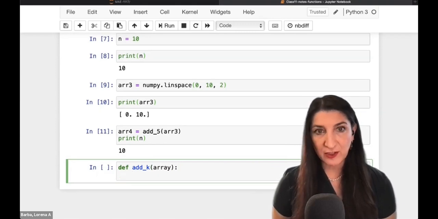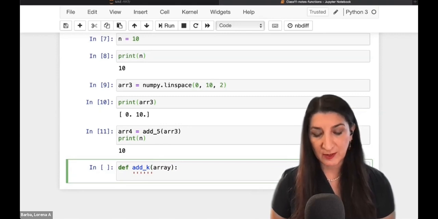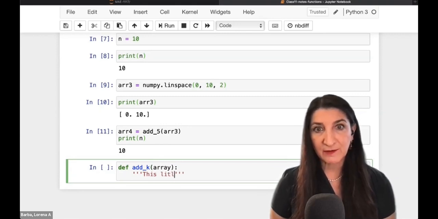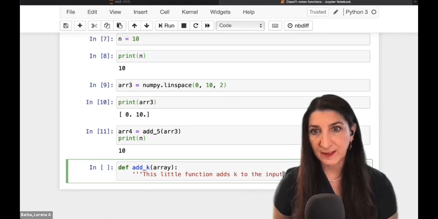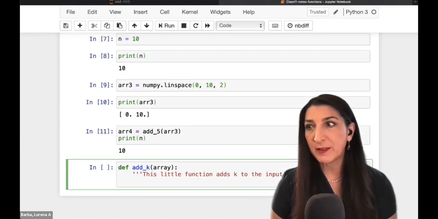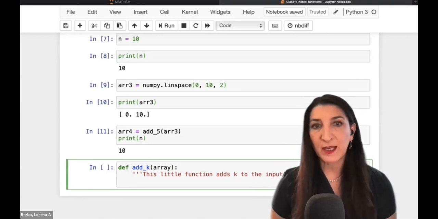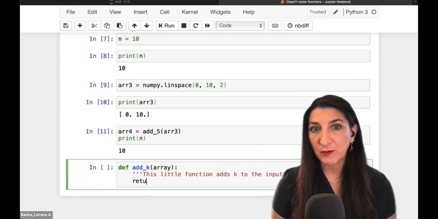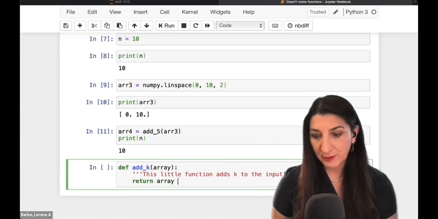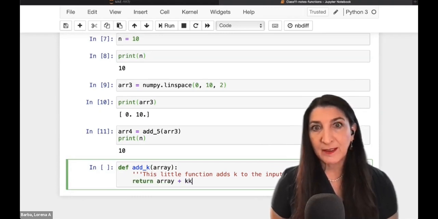Okay, this function, triple quotes to write my docstring, single or double quotes is the same. This little function adds k to the input. Let's just say that to keep it simple. Let's suppose now that this function was going to return, similar to before, array plus k. Now, you will notice that in this function here, I'm saying array plus k.